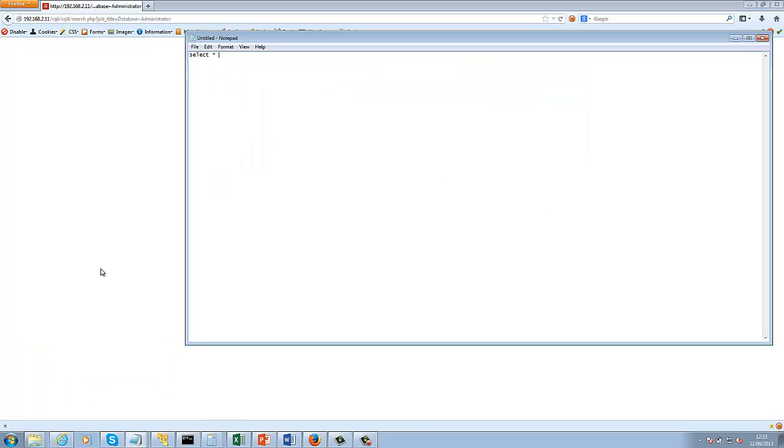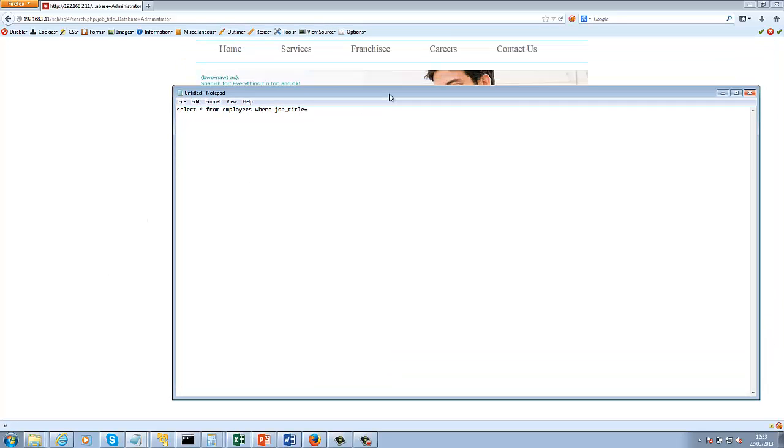Select star from employees where job underscore title is equal to the value which you insert. In this case it happens to be database administrator. This is just simple pseudocode of what you would expect the application to do.